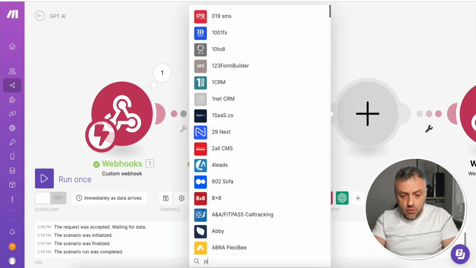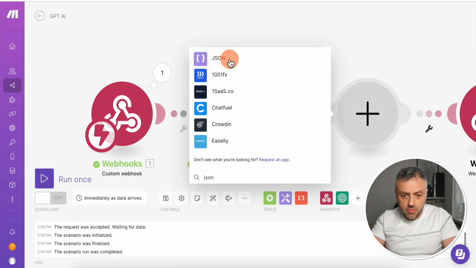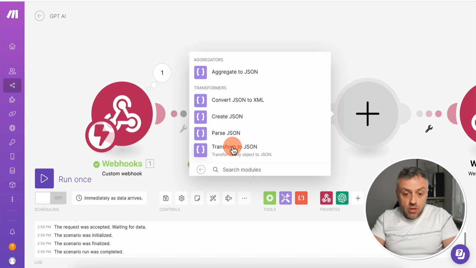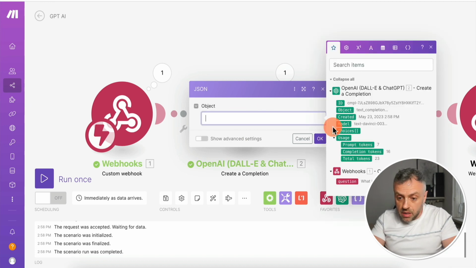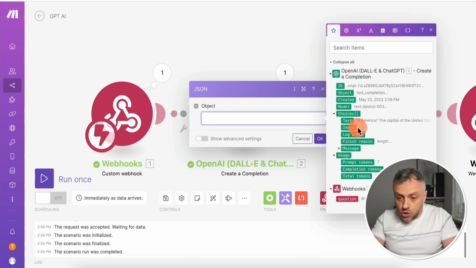I'm going to search for JSON. We have a lot of modules. I'm going to click on JSON. And what I want to do is transform any object to JSON. So I'm going to say transform, and here I need to pick my object. I'm going to click here, and the object that I want is maybe this choices, right? I'm just going to put that choices.